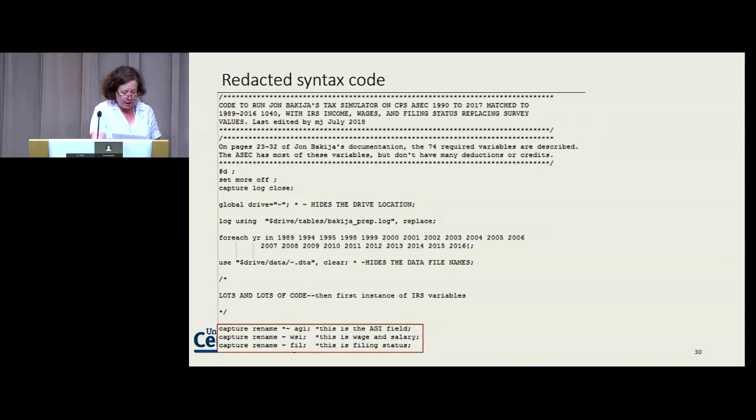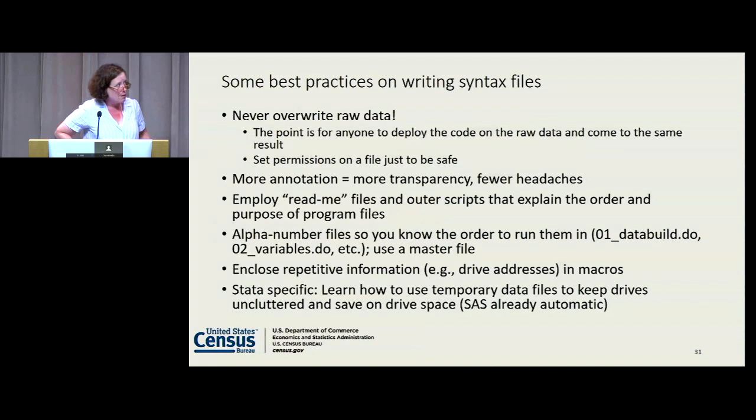So that brings me to, again, the best practices on writing these syntax files. Never overwrite the data. The whole idea behind the do files or the R files or SAS files is that somebody takes your data from its raw state and outputs your paper. And you can set permissions on your data file just to be on the safe side, so you just can't overwrite it physically.